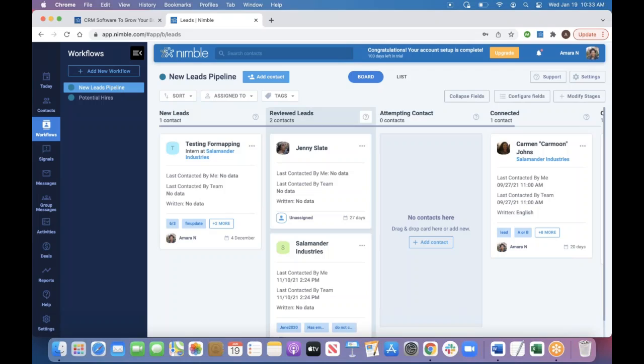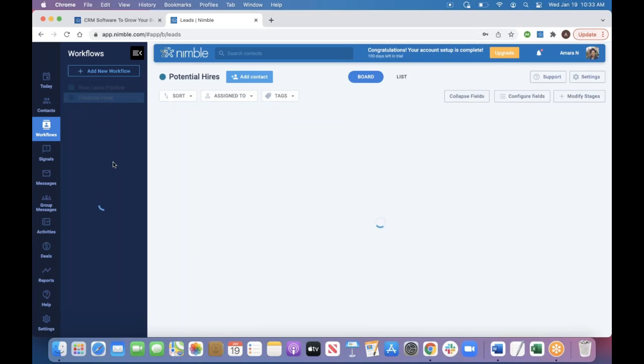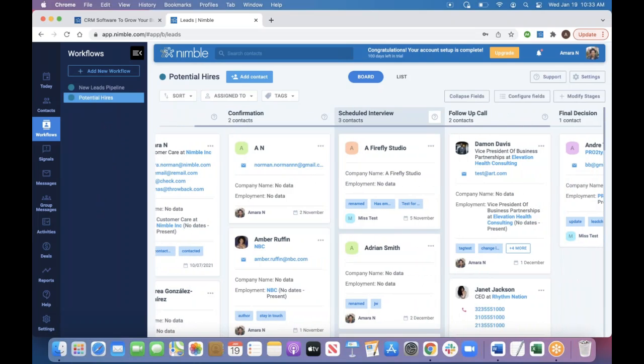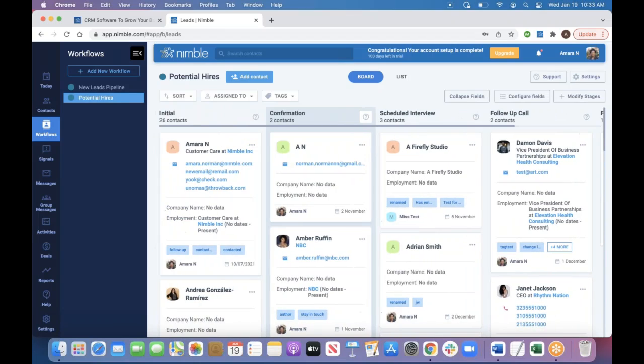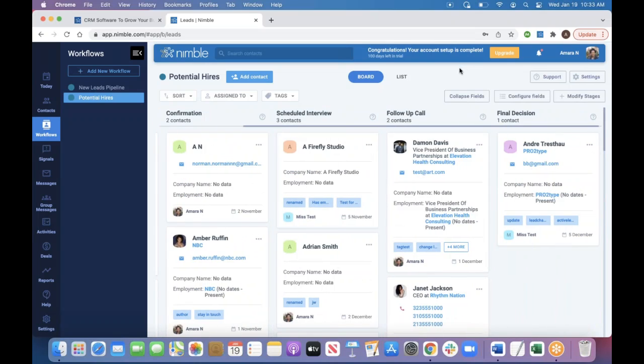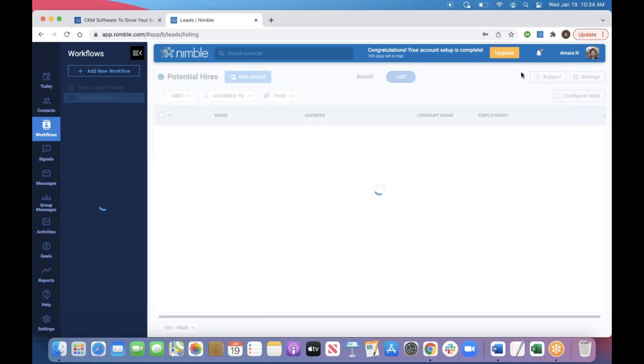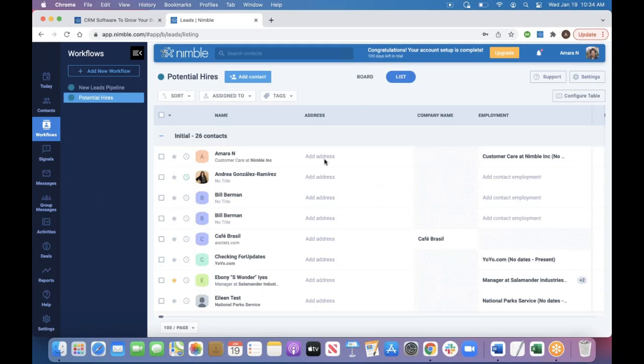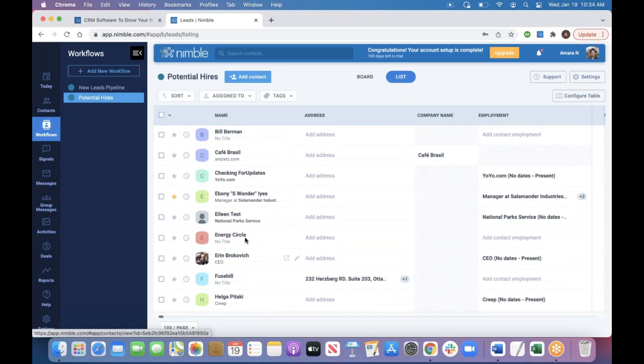For instance, I've created some custom ones here: new leads pipeline, potential hires pipeline. With these stages, you can also decide, like I have, exactly which information will be displayed. So I've chosen to just have tags, employment history, and basic contact info shown here, but you can decide which information you'd like to display. There's also a list view, and from the list view, you can perform inline edits. So for instance, you might want to edit information as you're looking through your different contact records here.